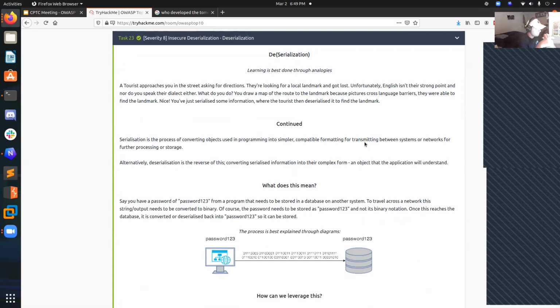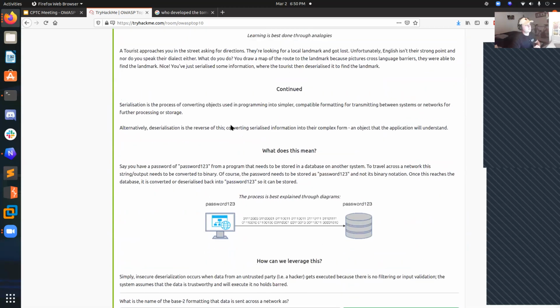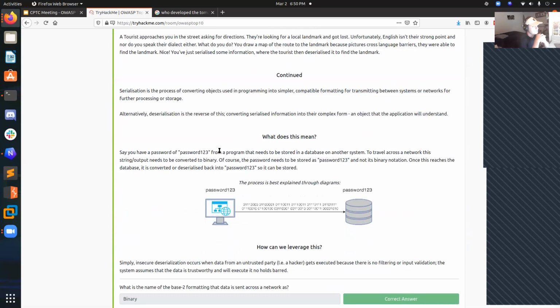Serialization is the process of converting objects used in programming into simpler, compatible formatting for transmitting between systems or networks for further processing or storage, kind of like what we talked about before. Deserialization is the opposite of that, basically converting serialized information back into its complex form so it can be understood.